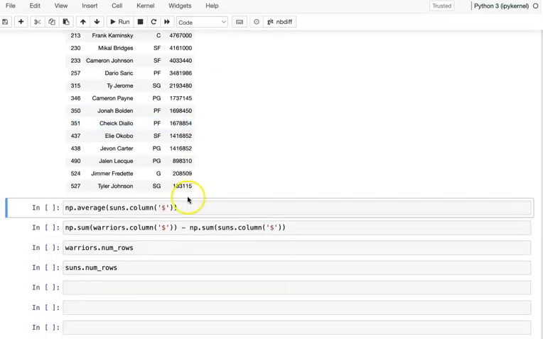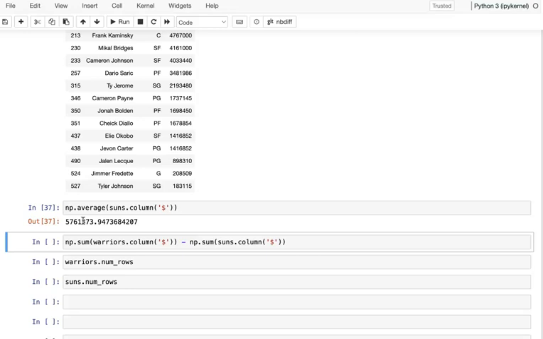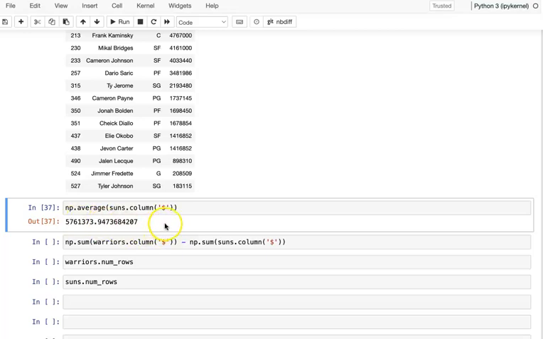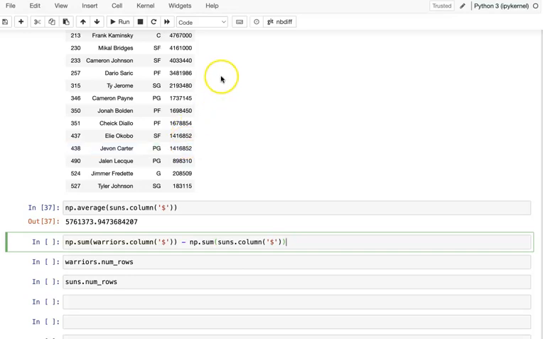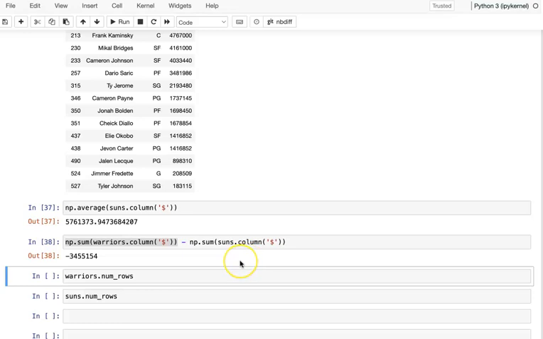Let's see what the average is for the Phoenix Suns' salary. Earlier, Golden State Warriors was more than $8 million, right? The Suns is almost $6 million. So the Warriors have a higher average, but let's see the total spent on the players. For the Warriors, we got the column, then applied the NumPy sum function on that, so that will be all the salary paid by the Warriors. Let's see which one is bigger. Actually, even though the Warriors have a higher average, the total salary for all the players is 3 million less than the Suns.